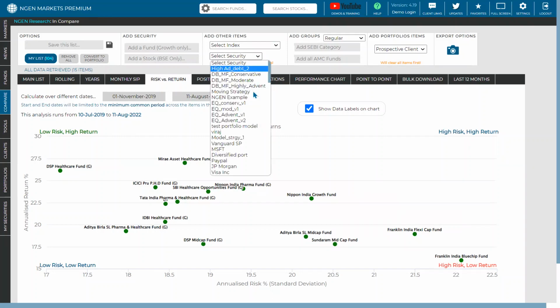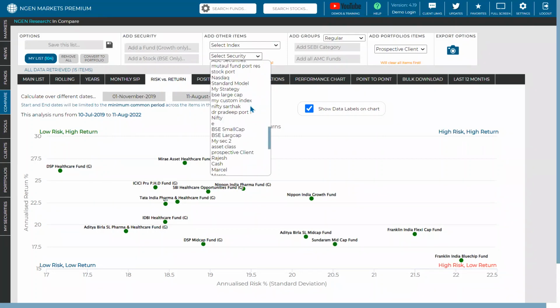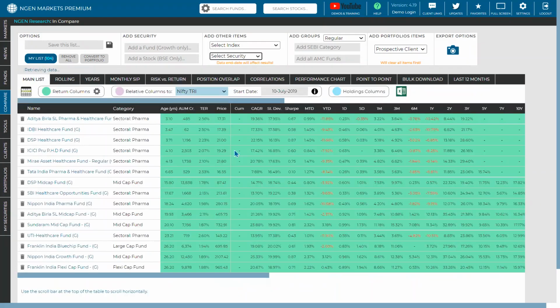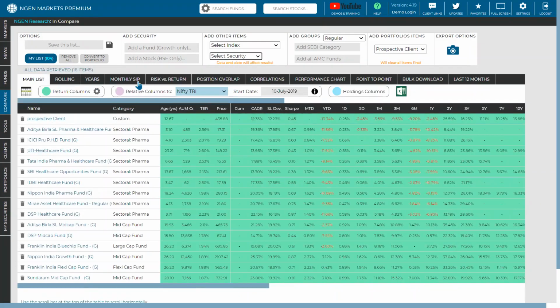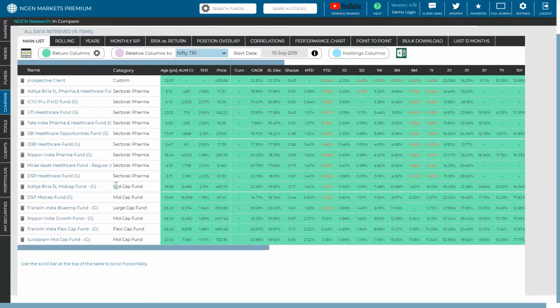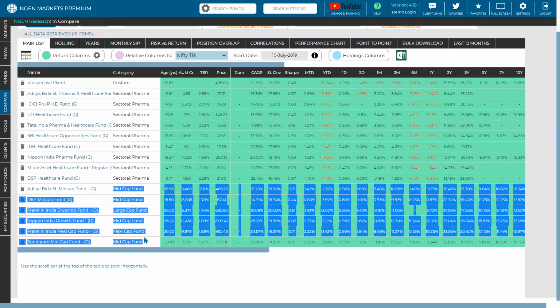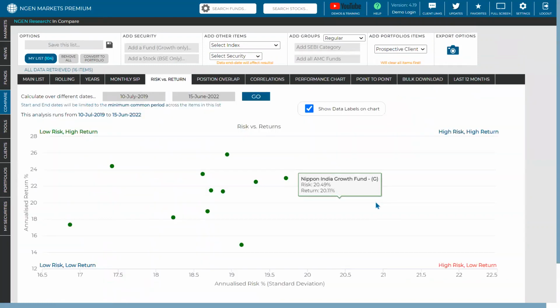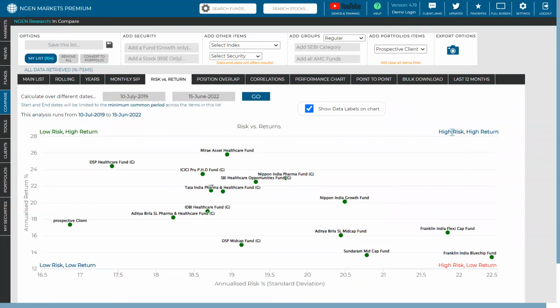So let's say I'm adding a custom security of that client itself. Any of the clients works out, I'm just giving an example here. Now this is the prospective client, which accounts for all those mid caps and all these funds. What I can do is the risk versus return chart. Now, where is my prospective client? As you can see, this is where my prospective client is.